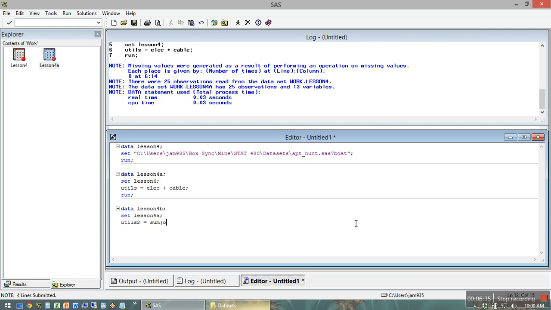I'm going to use the sum of function, and that's what it looks like, and then you put in your variable names, being sure to keep a space between the "of" and the first variable name, and a space in between each additional variable name. We're going to run this code, and you'll notice again that I've created the new dataset lesson 4B using the old dataset lesson 4A so that I don't overwrite lesson 4A.